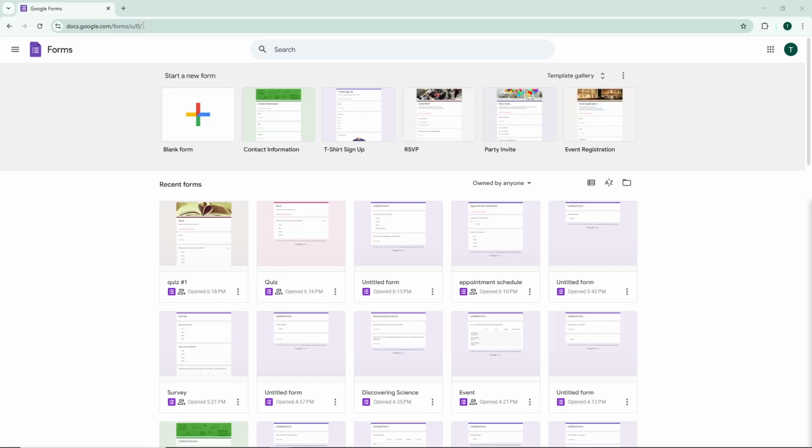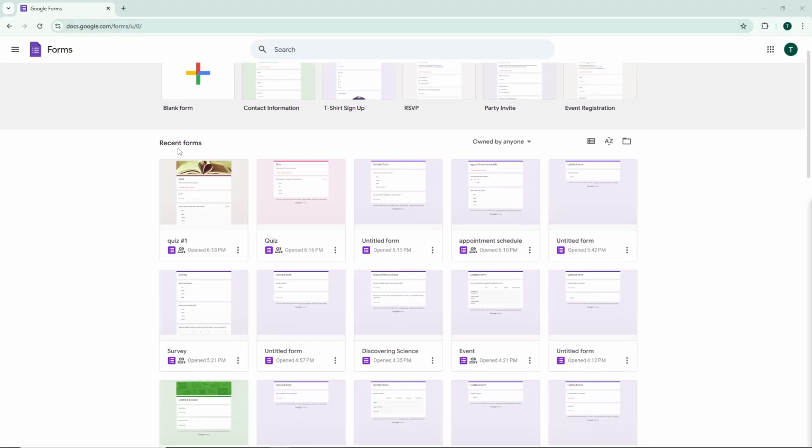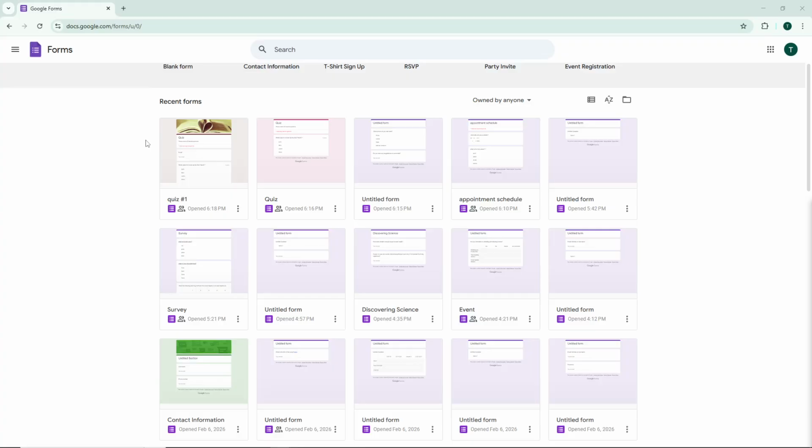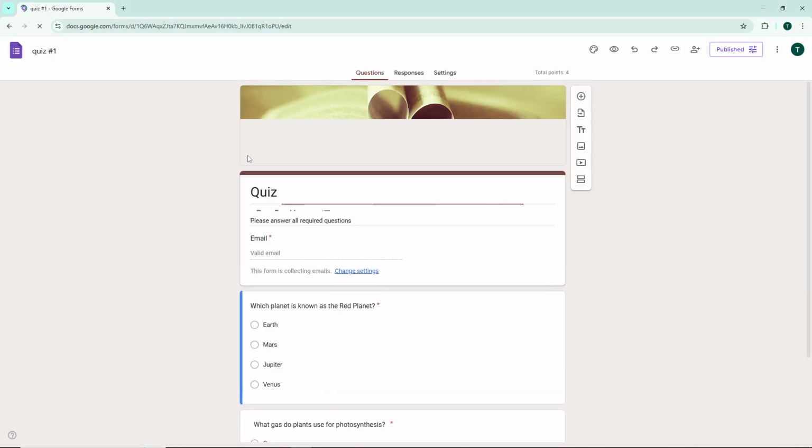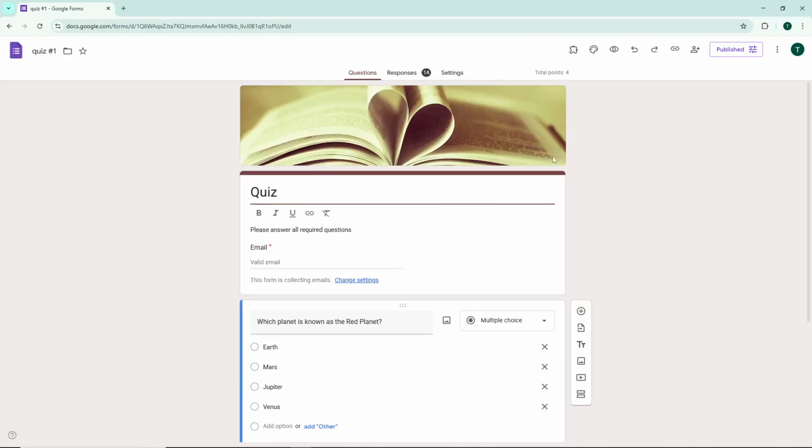After logging in, you'll land on your Google Forms dashboard. Here, you'll see a section called Recent Forms, which displays all the forms you've created or worked on recently. Browse through this list and click on the form you want to create a QR code for. This will open the form editor where you can view and make changes to your form's content and settings.